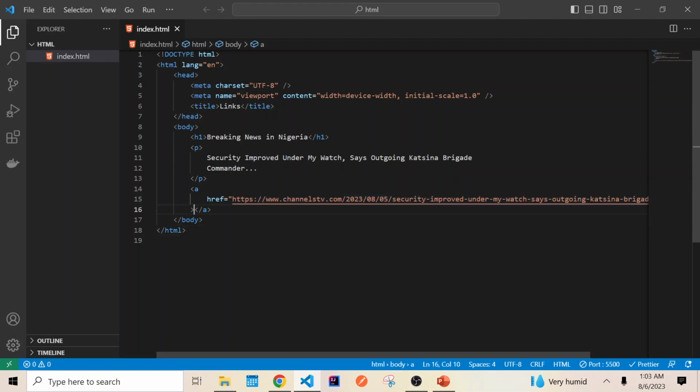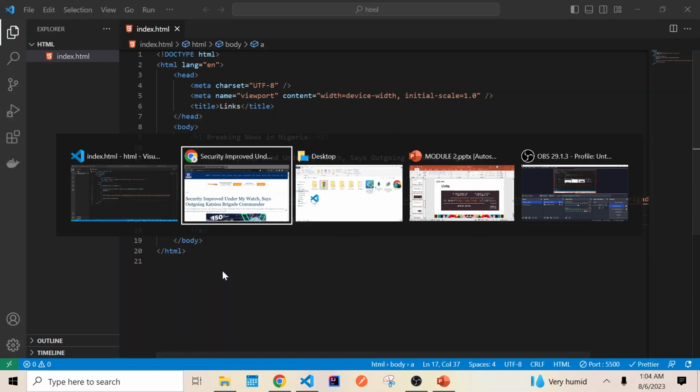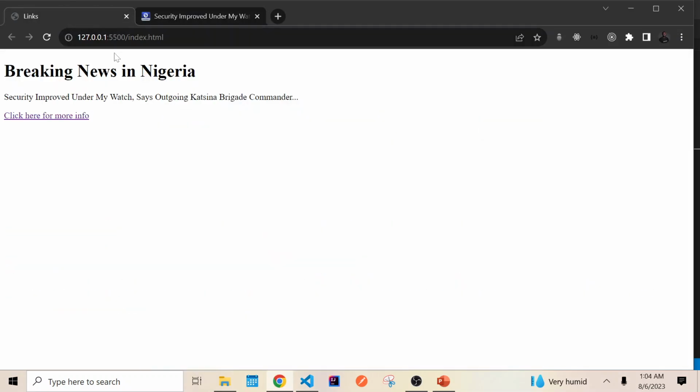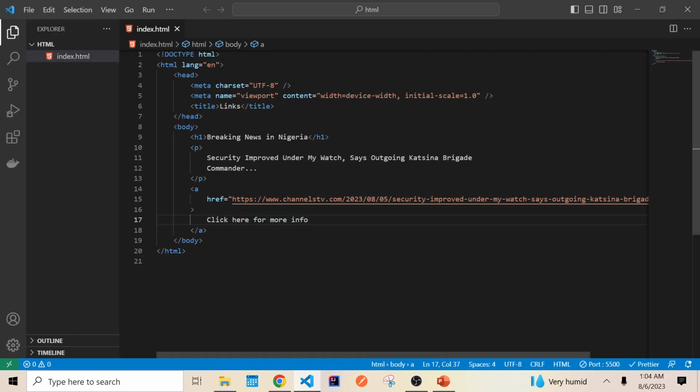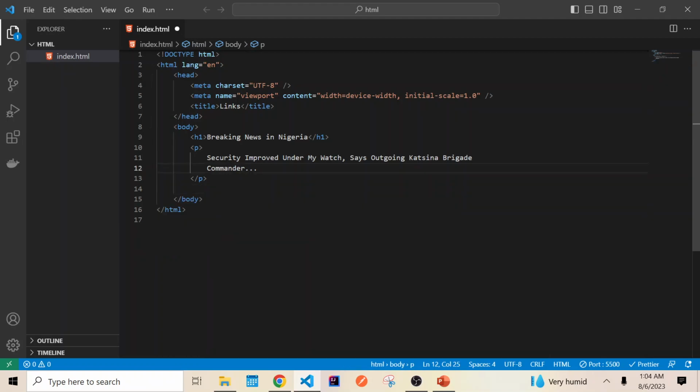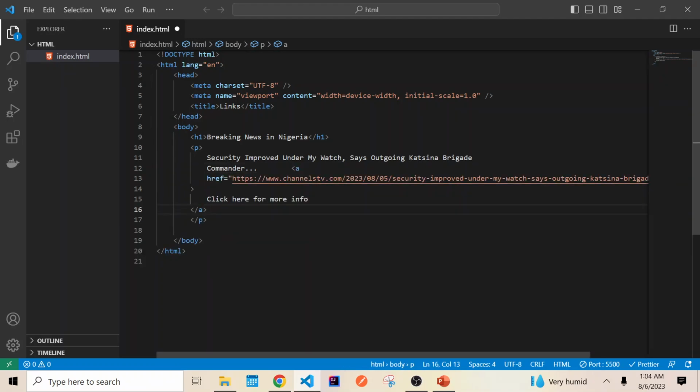Now inside the anchor tag is where we want to put our call to action. So we can just put "click here for more info." If I save this and go to my web browser, this is what I'm going to get: click here for more info. Because I want it to show here, I'm just going to take this anchor tag, cut it, and put it directly inside the paragraph tag.